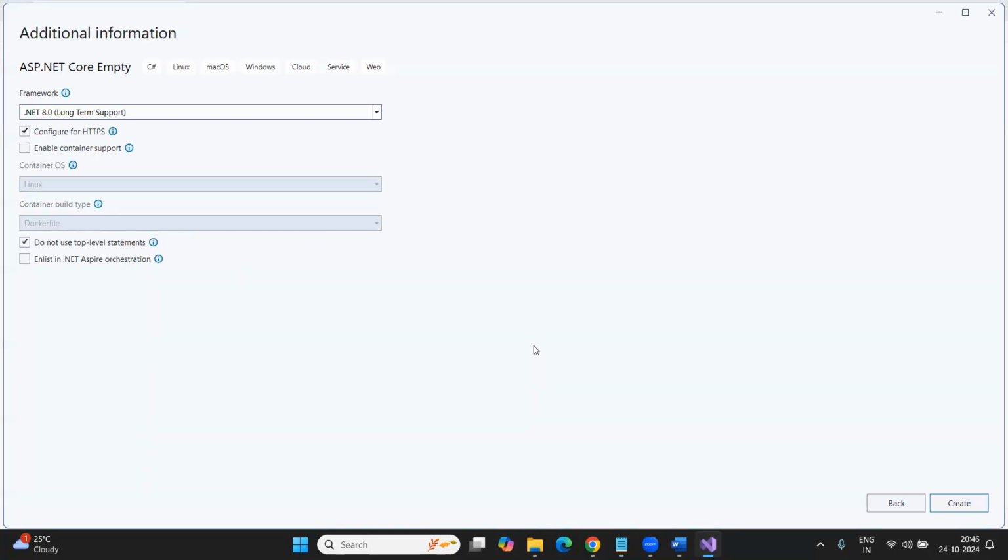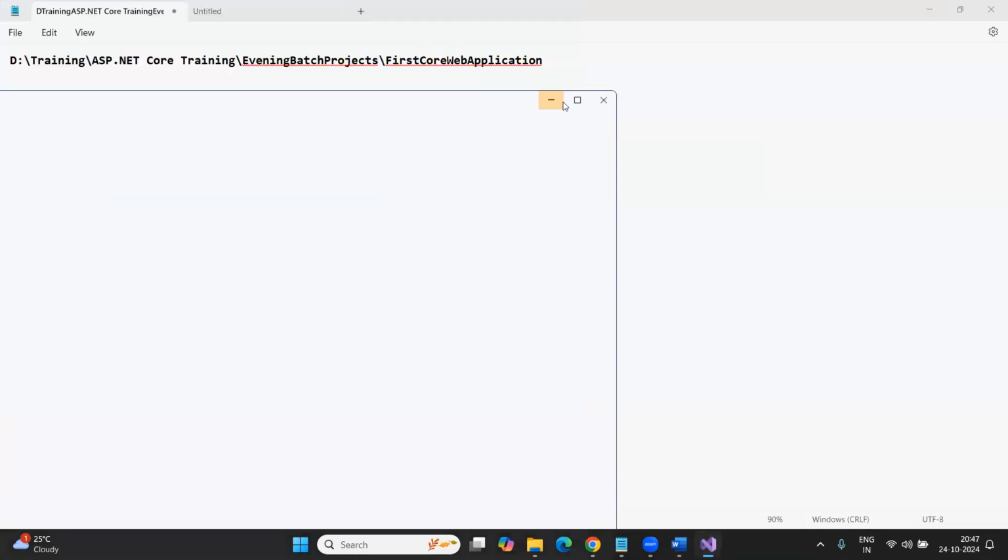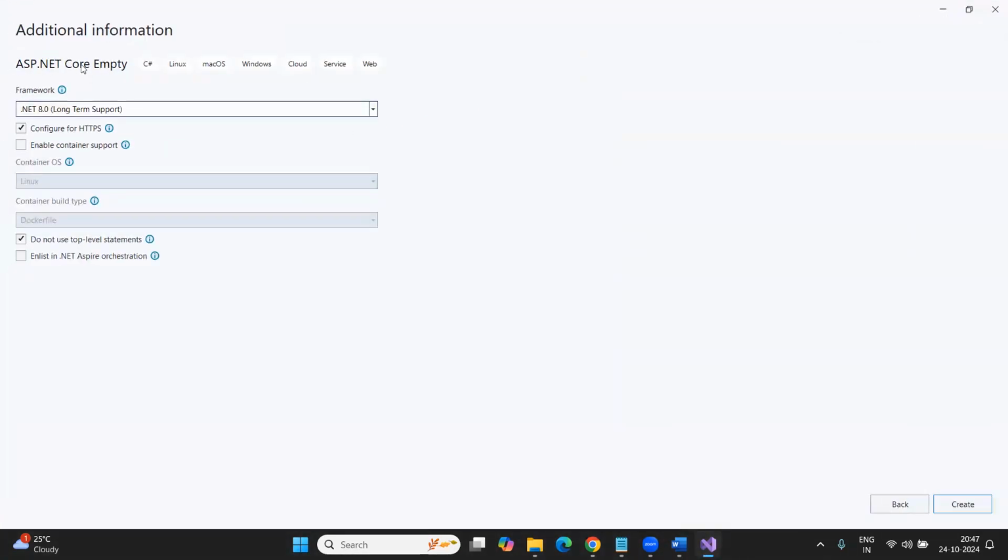Once you click on this next button, this window comes, additional information. Here it is asking to get some additional information about the type of project you are creating. By default, you cannot change the type of project at this window. Here you can see the project type is ASP.NET Core empty. So you cannot change this project type in this window. For this ASP.NET Core empty project, what other additional information is required that you need to provide?